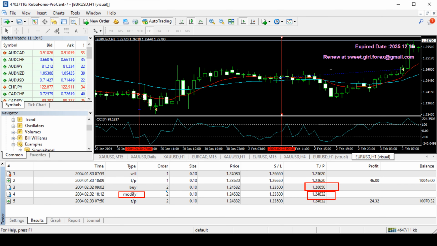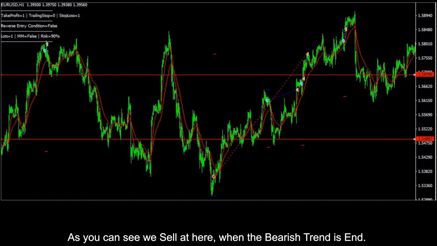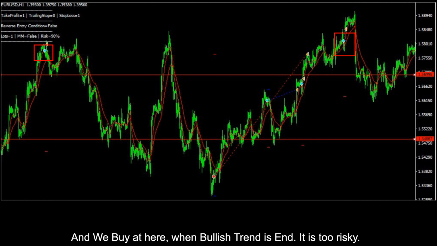Here you can see original TP is 1.26650. Then EA modify the TP to 1.24832. As you can see we sell it here when the bearish trend isn't. And we buy it here, when bullish trend isn't.